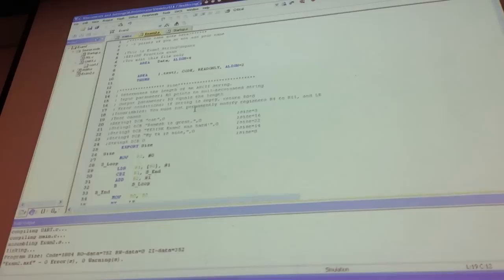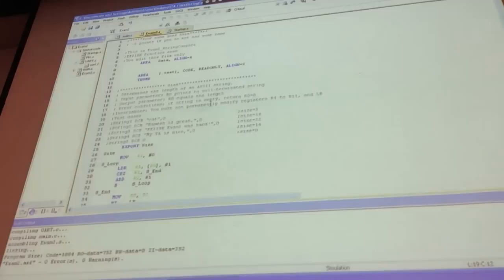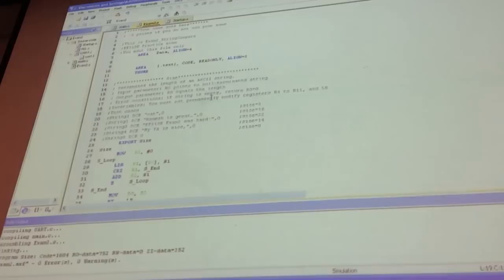So in this case, it says, I cannot permanently modify R4 through R11. Can you guys see that? Can you read the text, or is it too small? You can read it. Okay. You can't permanently modify R4 to R11. That means that if you use registers 0, 1, 2, and 3 as per the ARM standard, you're fine. You don't have to push them. You don't have to pop them.